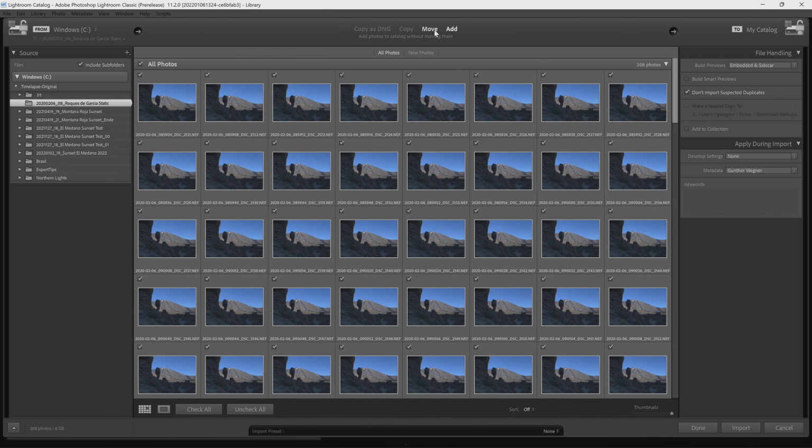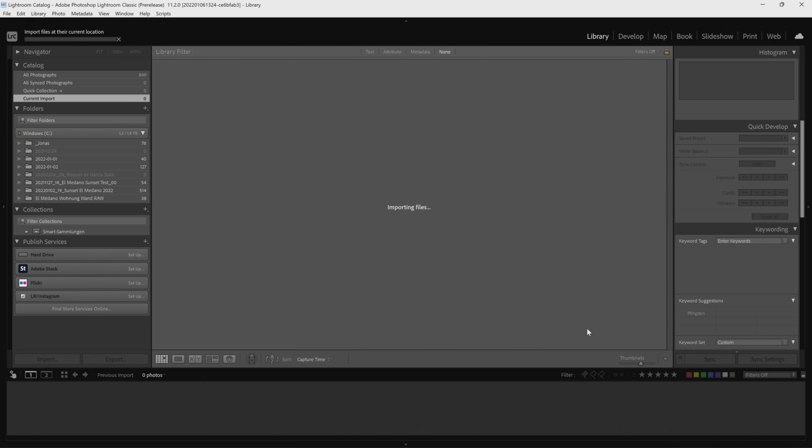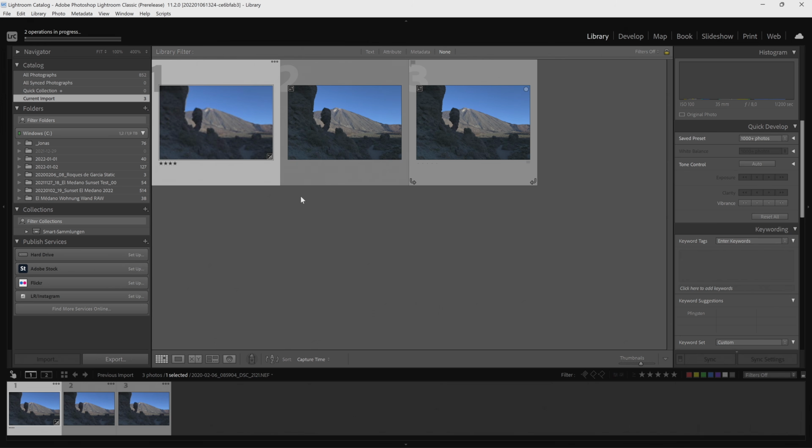And now it's really important that you take care that this is set to add here, because the sequence is already on your hard drive or SSD. You wouldn't want to copy it, which would happen if this was selected. You just would like to add it to the Lightroom catalog, because otherwise Lightroom and LRTimelapse wouldn't be able to communicate. After making sure that add is selected, we just click on import. And this will bring the sequence into Lightroom.